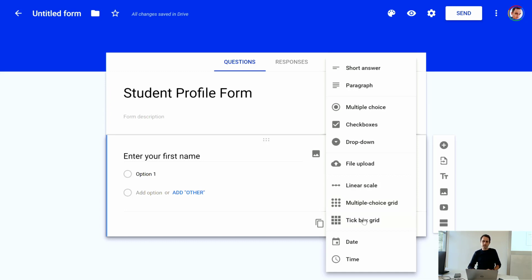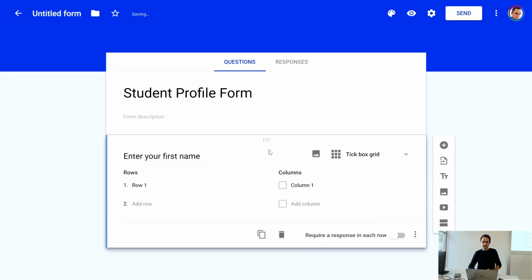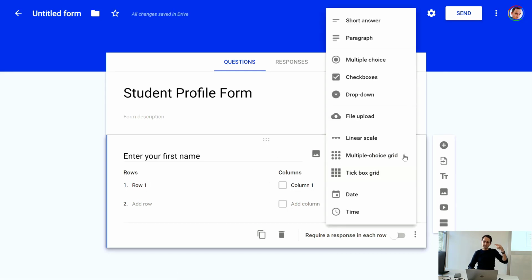Tick box grid is basically, I think, the same, but again, the difference is multiple choice and checkboxes. In the multiple choice grid you can only select one, so either 1, 2, 3, 4, or 5, of course. And in the tick box grid, you can check more. So it's the same: the difference is multiple choice, checkboxes, and here it's multiple choice grid, tick box grid.